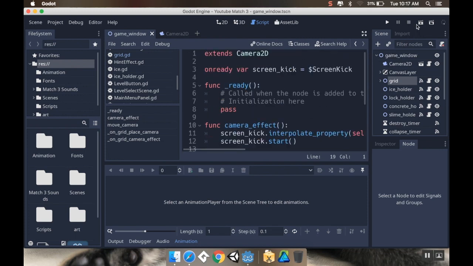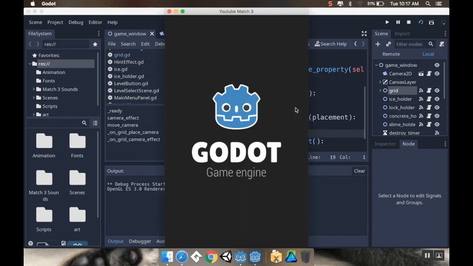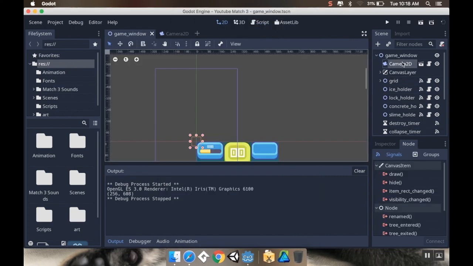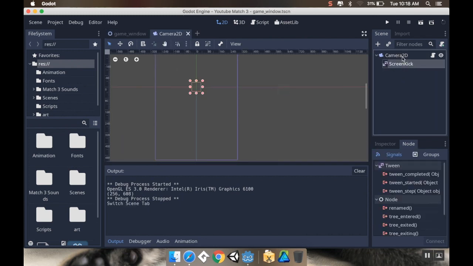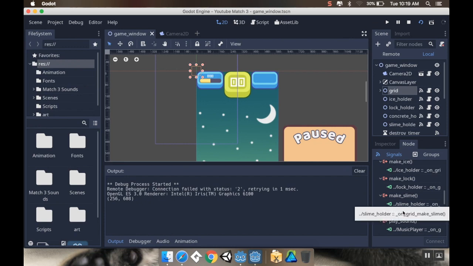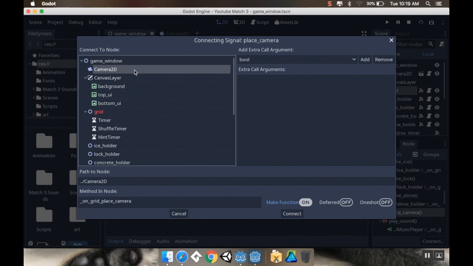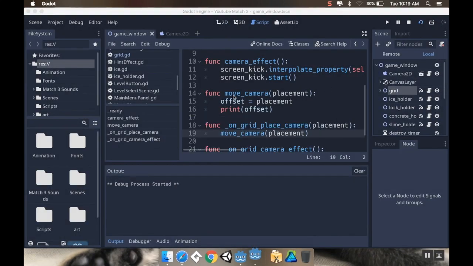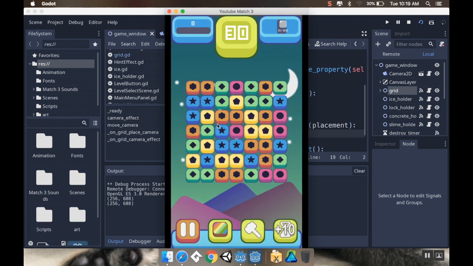Okay, so now if I'm in my game window and I play this scene, should be able to see a little bit. Oh, okay. Well, that's weird. Did I change something? What did I change? Okay, that's weird. My placed camera signal somehow got disconnected, so I'm going to reconnect that. And that should fix it. That was weird. Okay, there we go.